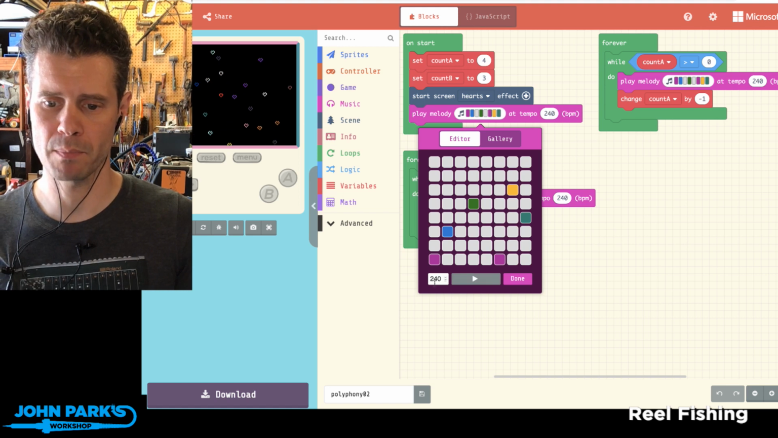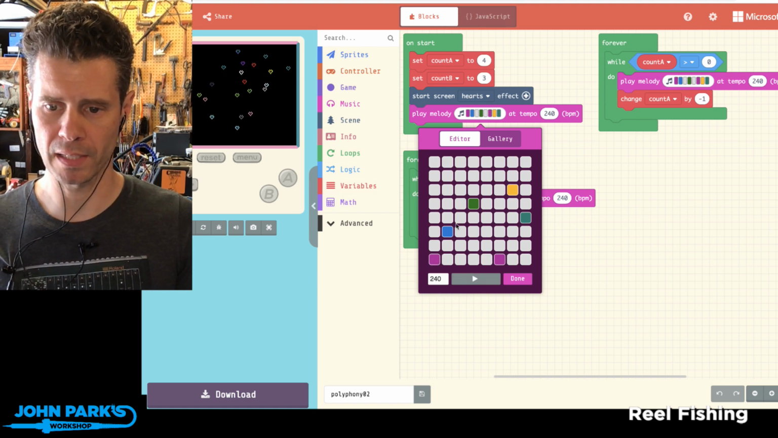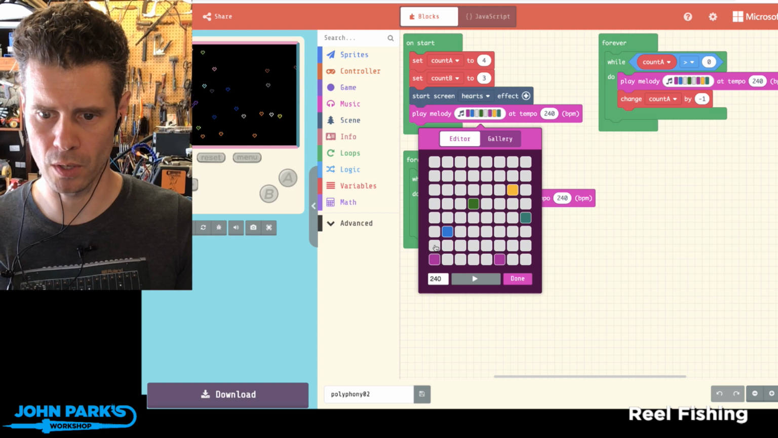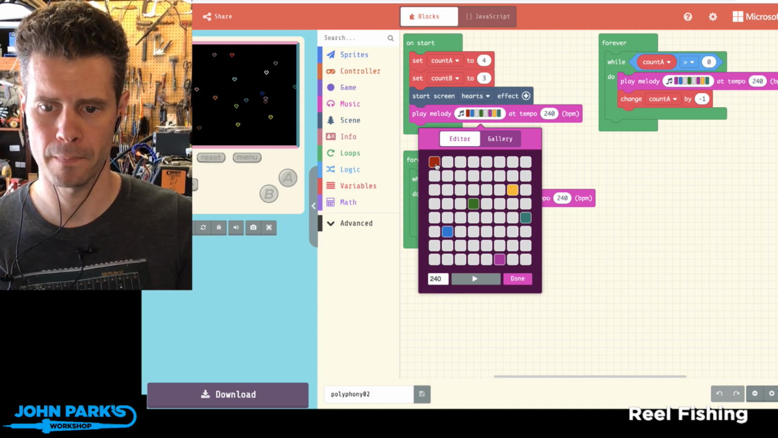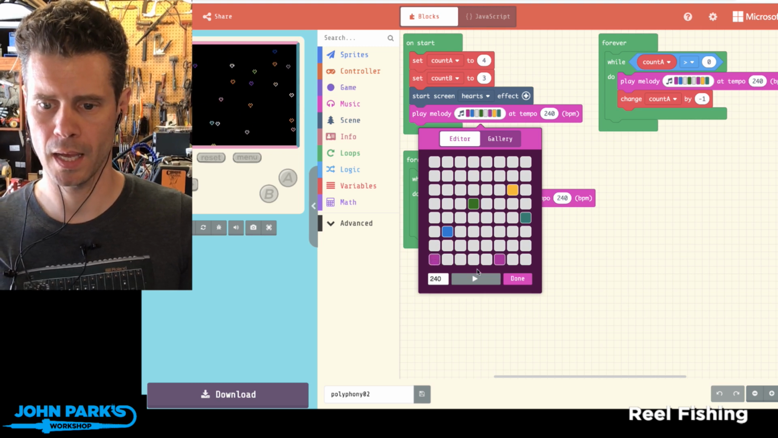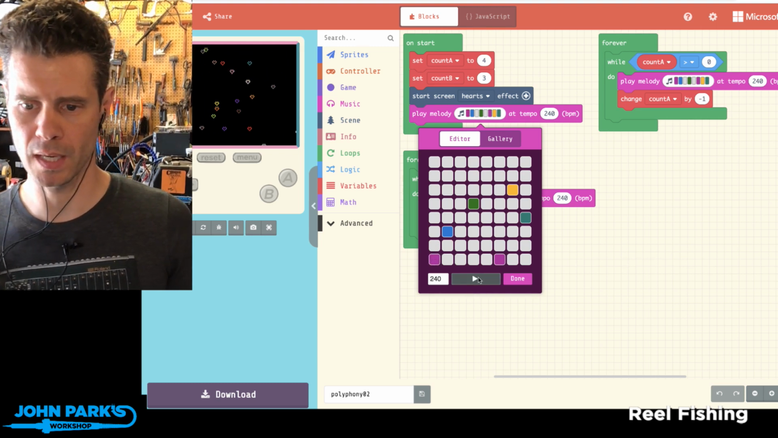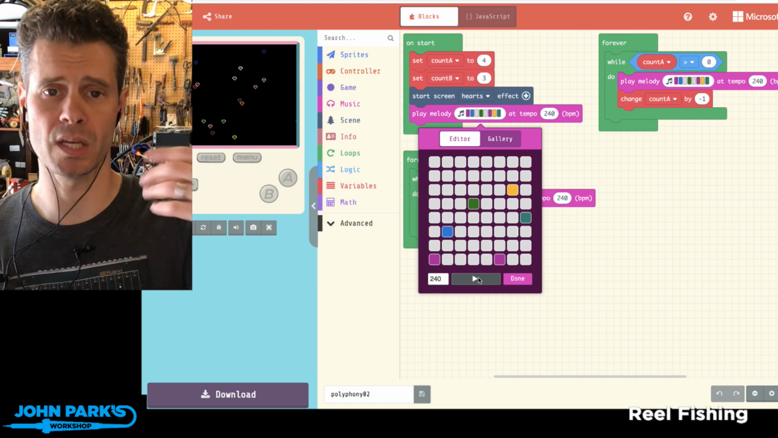So I've set the BPM here to 240, and I've laid in some notes, and you can actually preview your notes. So, okay, so you get this little octave, and now I've gone in and programmed something so I can hit play, and it's great because you can test it as you go.